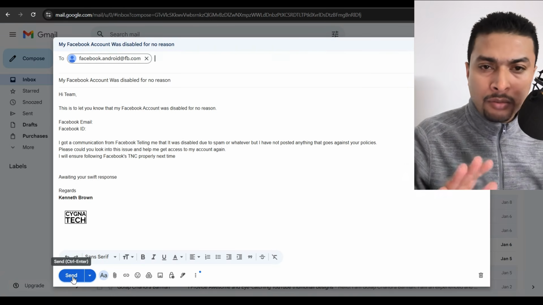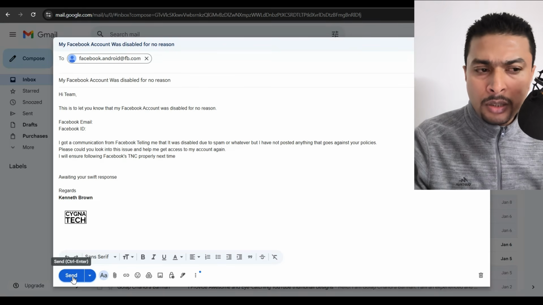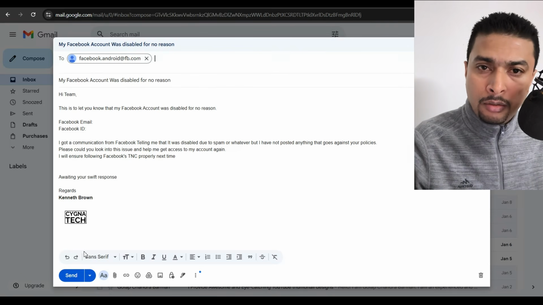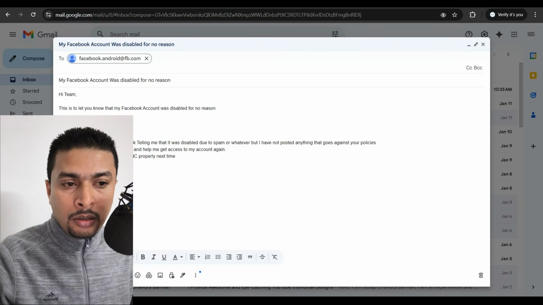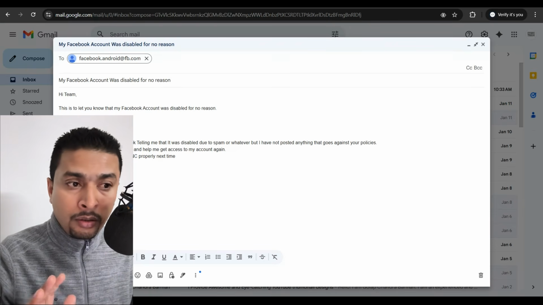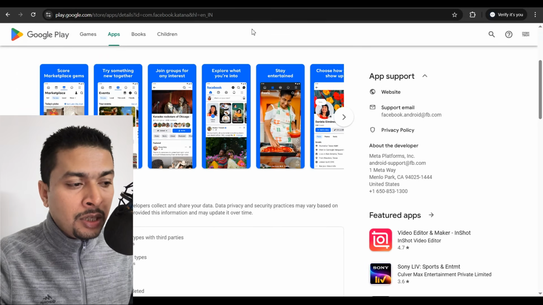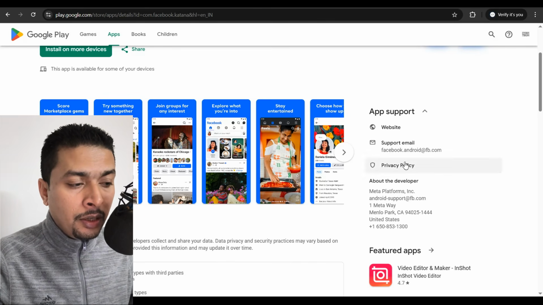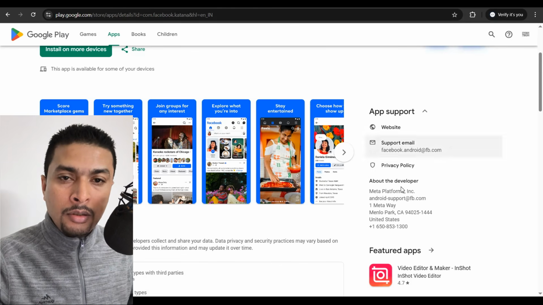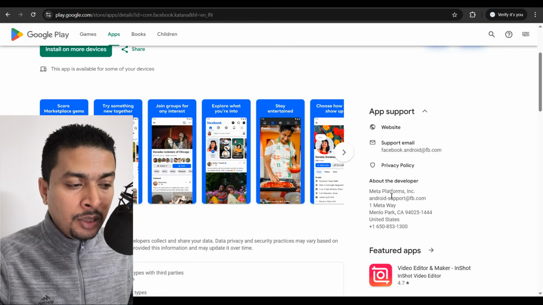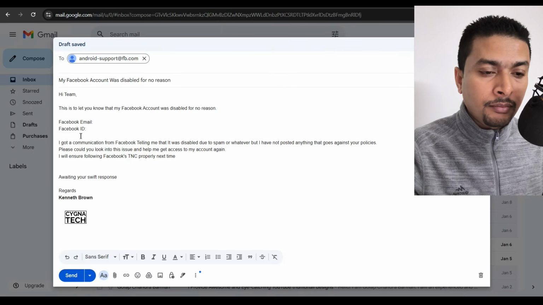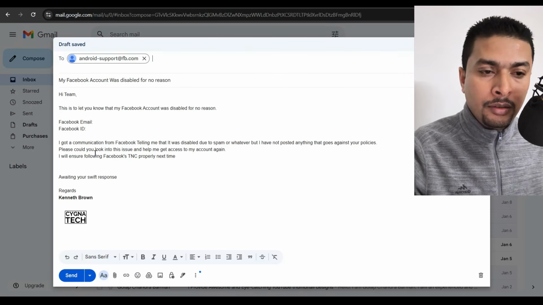Now, after you send an email, just wait for like 2 or 3 days. You should get a response from these guys. If you get a positive response, your account is unbanned and you get access to your account again, well and good. But if you get a response telling you that your account cannot be enabled anymore, you cannot use Facebook anymore, then I suggest you send an email to these guys: android-support@facebook.com. Okay, so this is the last resort for you. Don't send one email to both these two email addresses at a time. You should keep this as a last resort. Send the same email, just change the email address, and you should get a response from them.